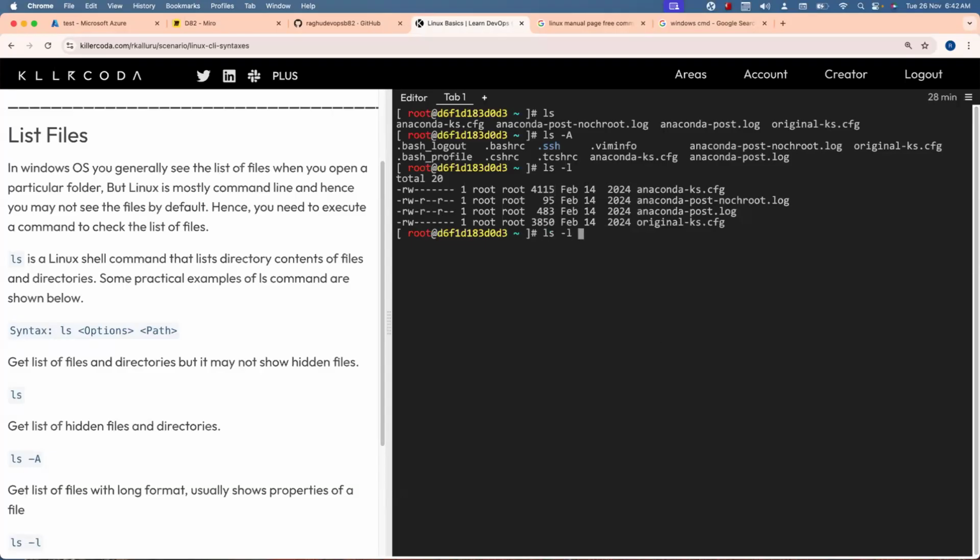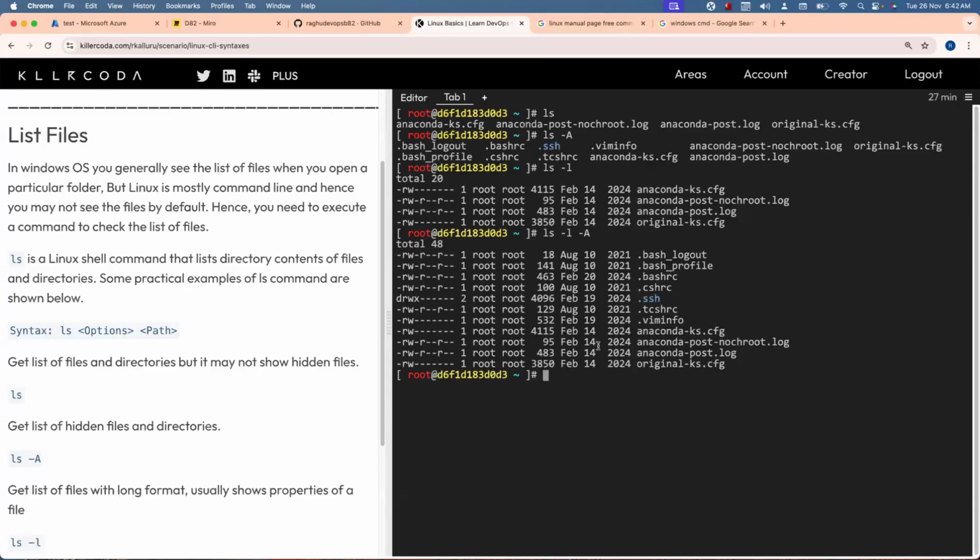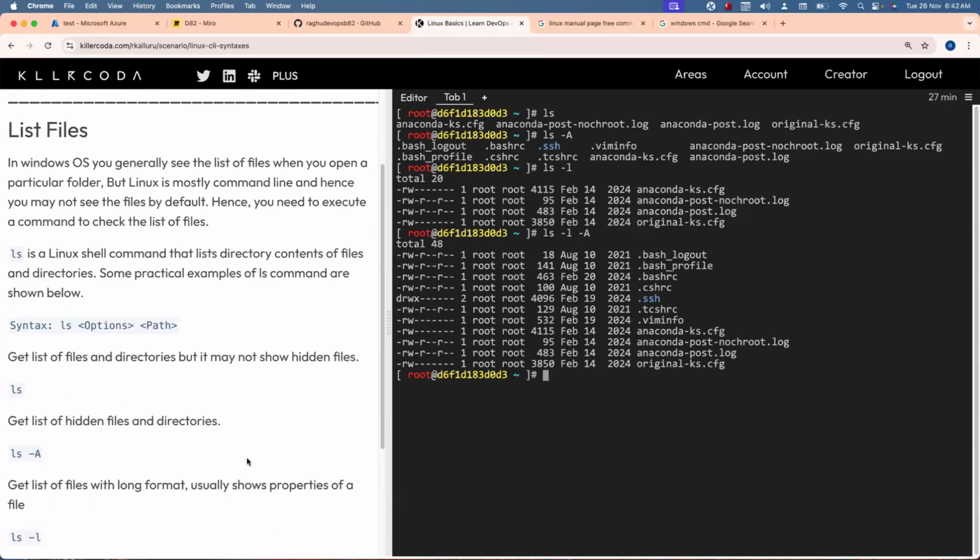And also, if you are looking for hidden files, you can give ls -l and capital A. It will show you the hidden files and their properties as well: the size and when it was last modified. Okay, so that is what we have with the ls command, the first command.